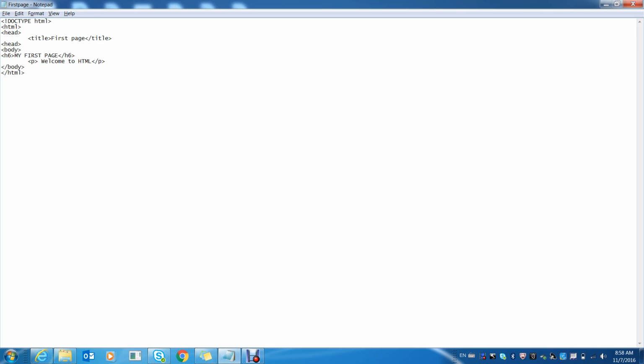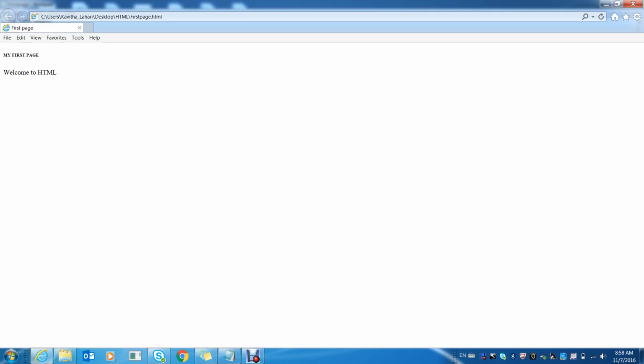Here I have given H6, and we can see the difference here. H1, H2, H3, H4, H5, H6 are the header tags which are available by default. Here I am changing this to H1 so that we can easily find the difference. Depending on the usage and need, we can use H1 to H6 header values.